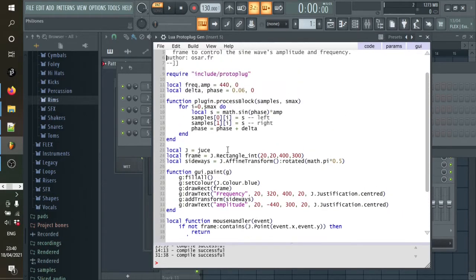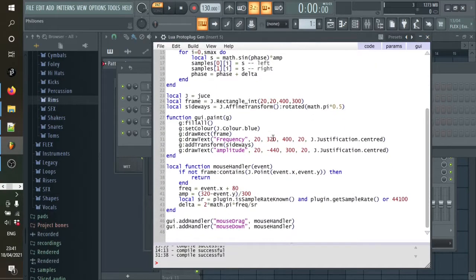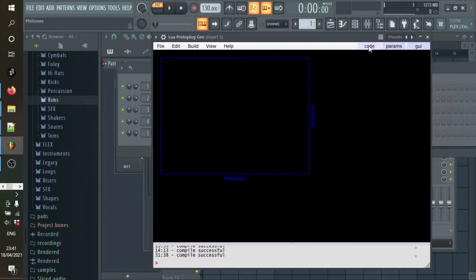So there are 3 parts. There's the process block, which is the bit that actually generates the sound wave based on some of these numbers. There's the painting GUI thing that just draws what's on the screen, the view of our interface. And the mouse handler, which does the calculation of when we've clicked on the GUI, recalculate the new amplitude and frequency.